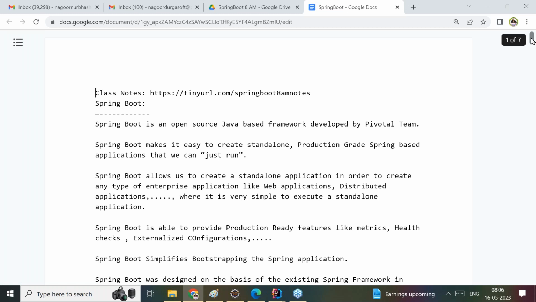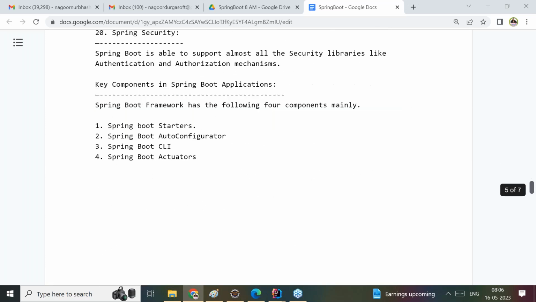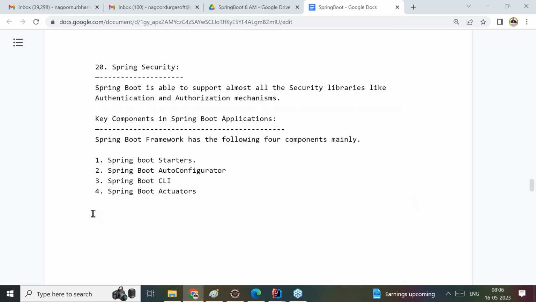Guys, now please check what we completed in the last session. In the last session, we understood the meaning and the requirement of Spring Boot. Then after that, we understood the various features of Spring Boot. So different concepts we understood there.